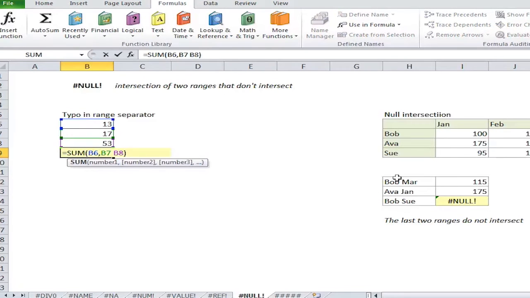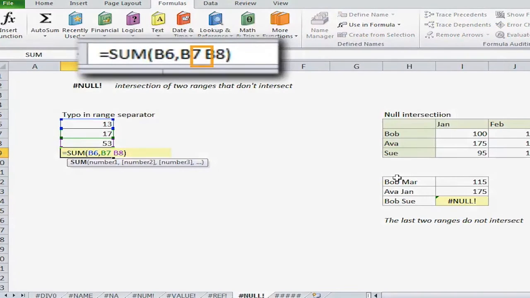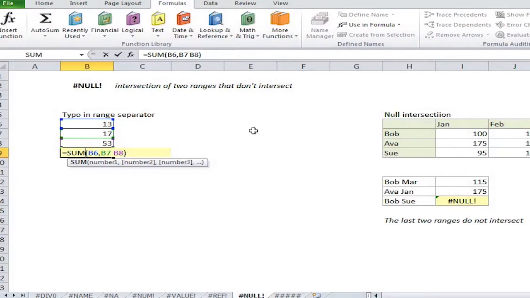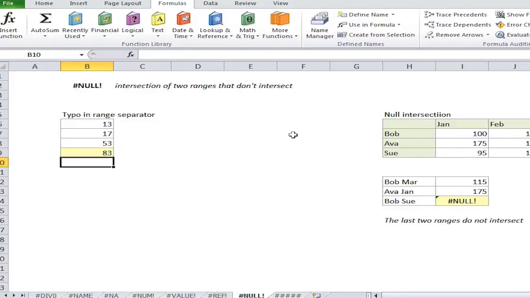Next one is the #NULL! error. See here, in the SUM I wrote B6, B7, but there is no comma here. When there is no comma, you will get the #NULL! error. When I put the comma over here, then you can see the correct value. That is called #NULL!.